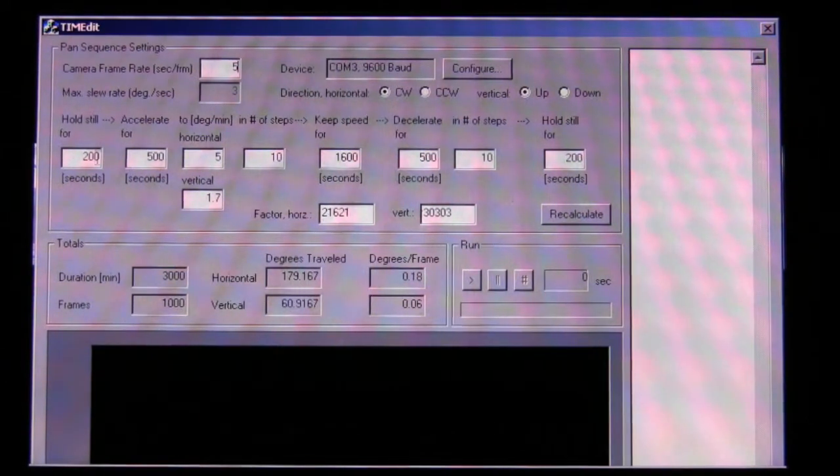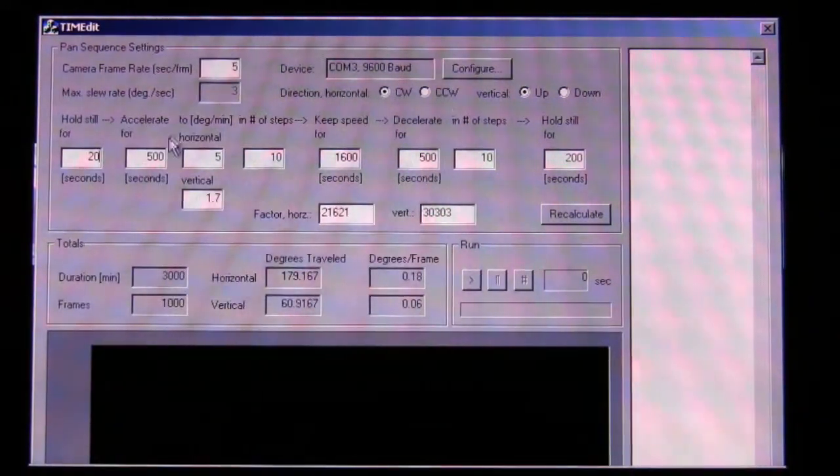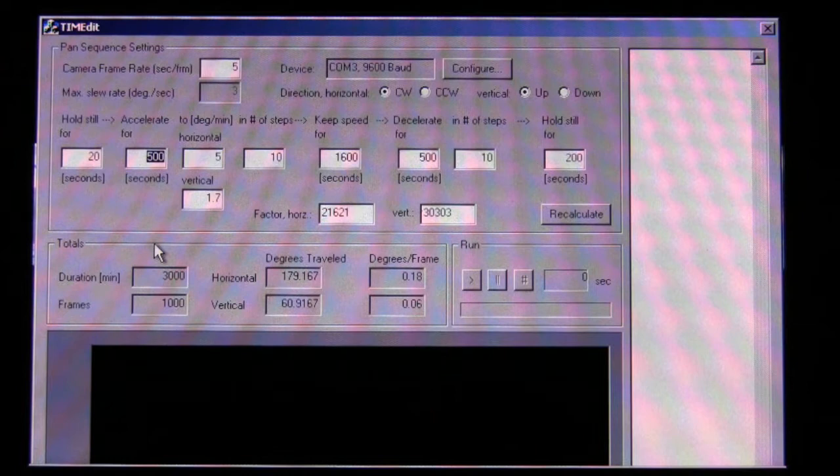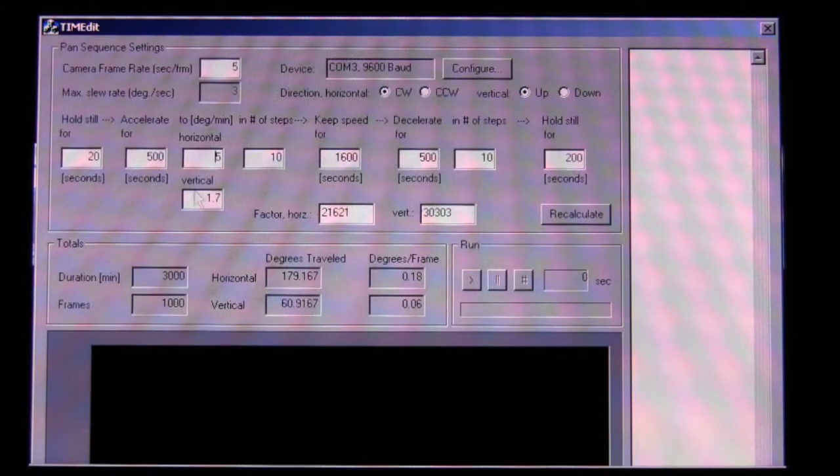And then here's the meat of the program through here. It starts with hold still duration in seconds. Let's set it for hold still for 20 seconds. Then the acceleration duration. So this is the amount of time it will take to get up to its final speed. Let's leave that at 500 seconds. Then here's your final speed, your top speed.